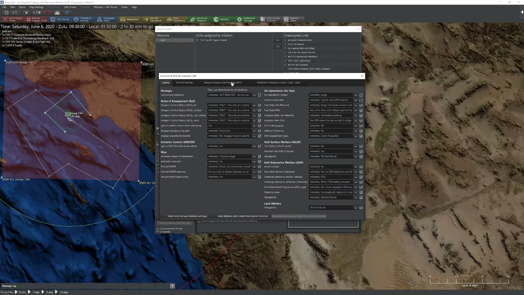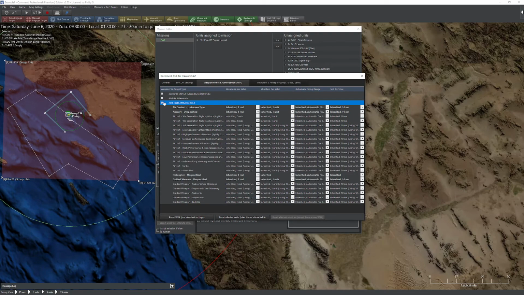For example, let's say that we wanted to make it so that our AMRAAMs are only going to be fired in pairs. We could come up here and say weapons per salvo. We could go ahead and say 2. In the event that we wanted them to always use 2 of these every time they found a particular type of target. WRA and MCON is covered in a different video.